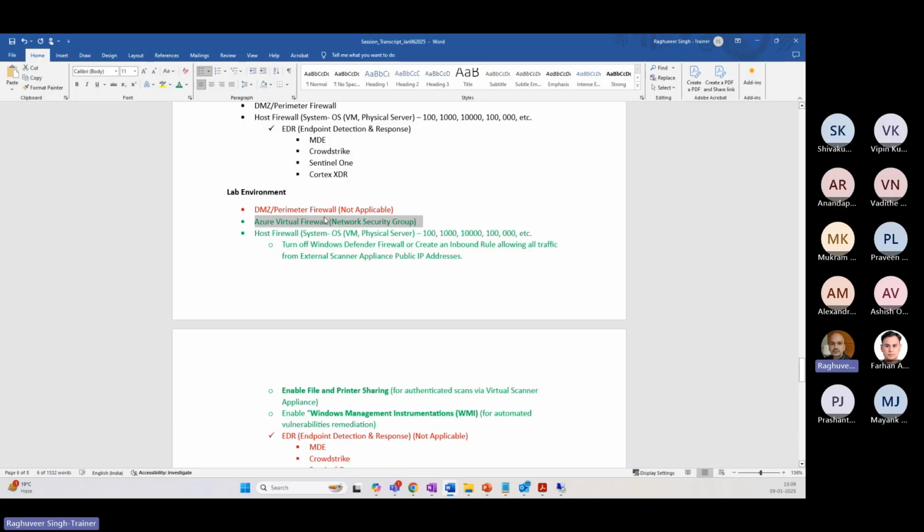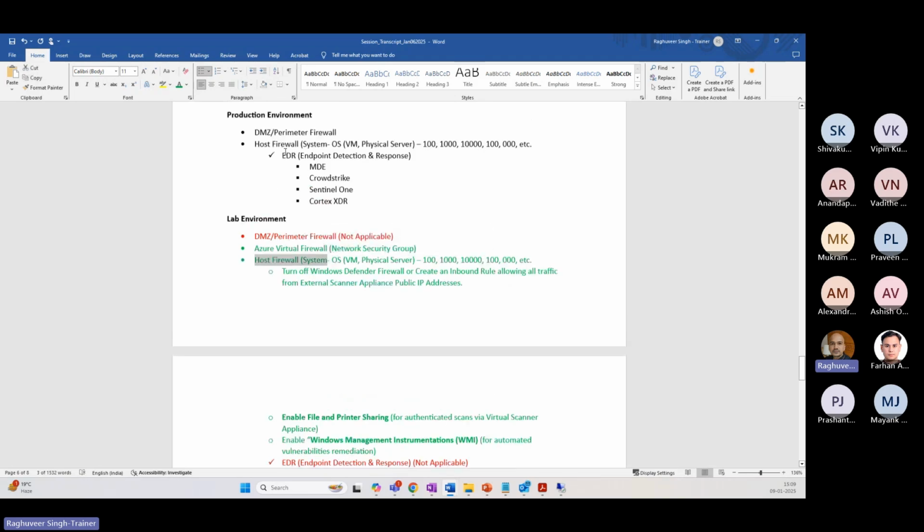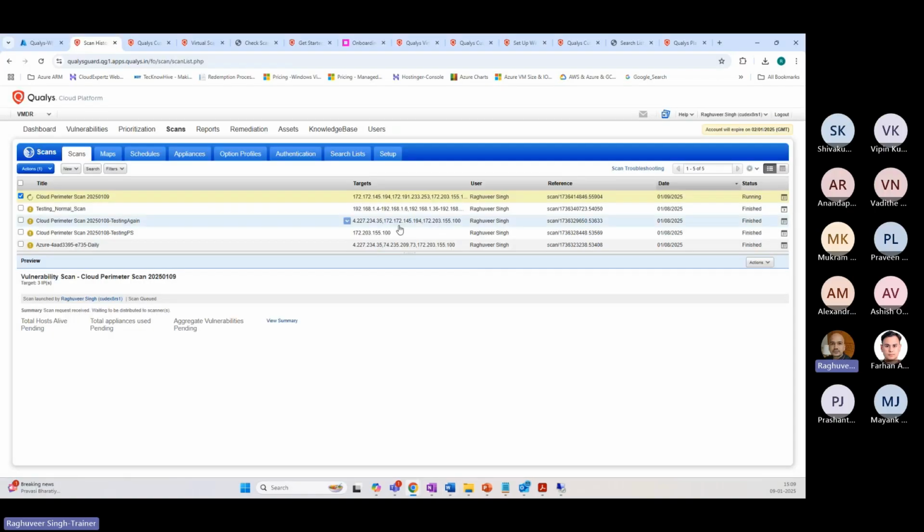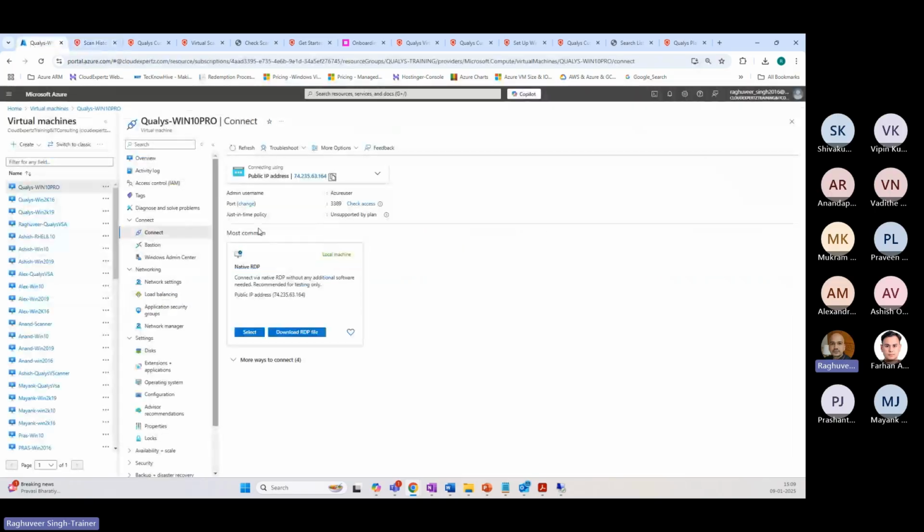So all the traffic that comes to your instance, before it hits your instance, it basically passes through Network Security Group. And after it is allowed by Network Security Group, then it reaches the host firewall, or the firewall which is there at the EDR solution. So this part we basically almost skipped. So let's focus on this part also.